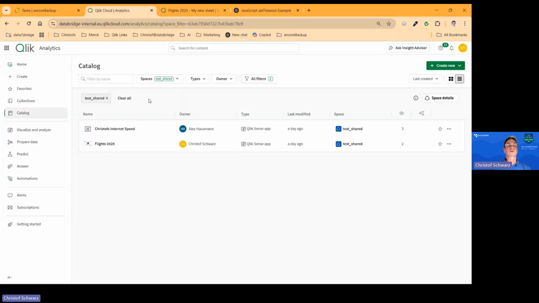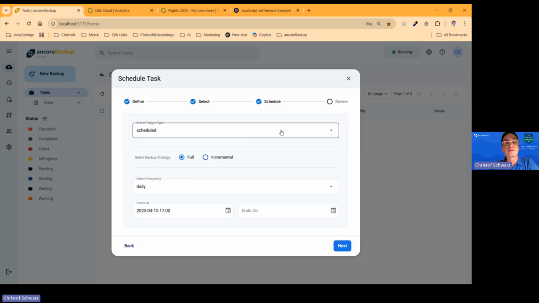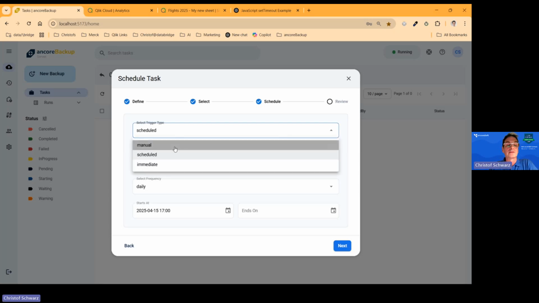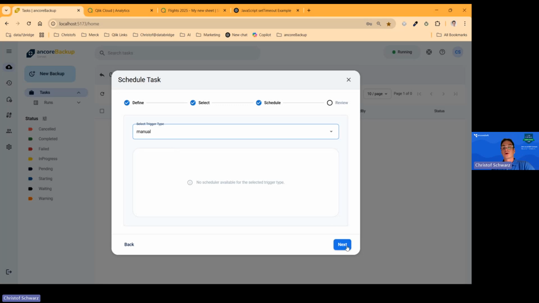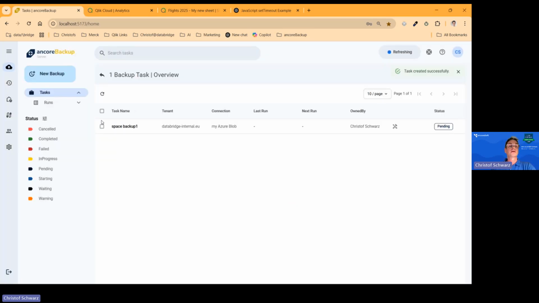If I went here and looked into the same space, I see, for example, currently 2 apps in this space. And I can decide to make a backup of the apps with or without data. And I go with data in this case. I don't want a schedule, I just do this manually at this point. So finally, I get a quick review of what I'm about to create. I confirm it, and then you select this and execute it if it wasn't on a schedule. So it now starts running.